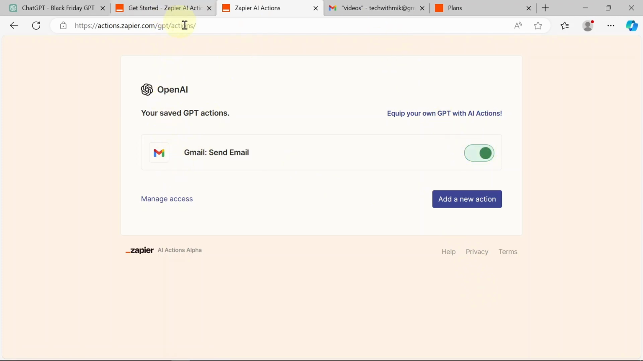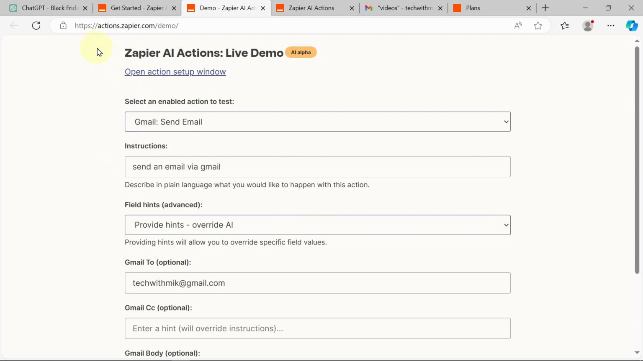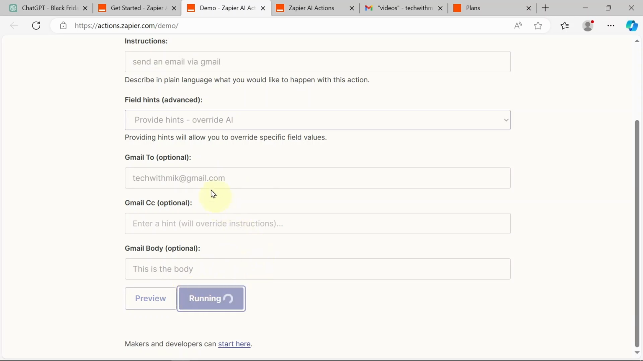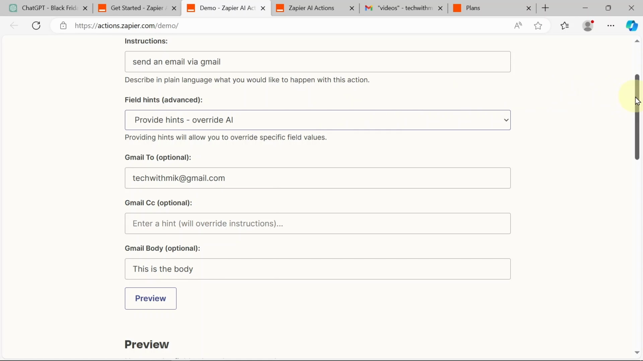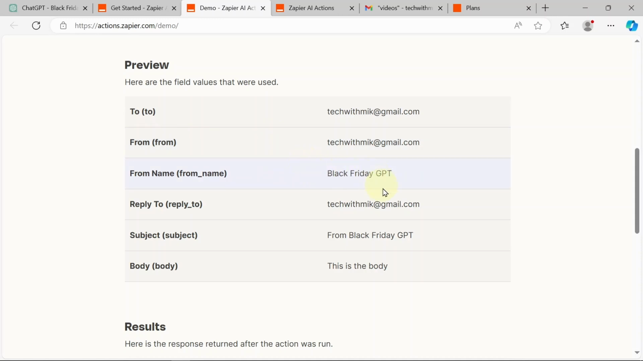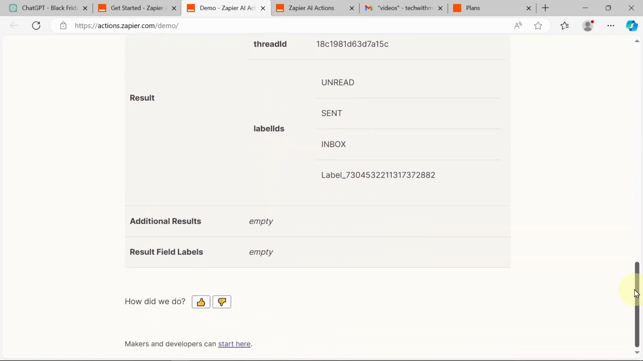And what we can also do if we want to test it, Zapier also has a test function, so AI Actions Live Demo. This is all the information we put in. Instructions, send an email via Gmail, provide hints, field hints. This is all our stuff. So if I hit run, this should just send an automated email to our Gmail account. Preview Tech with Meg. Okay, that's all the stuff we put in. Success. So yeah, looks like everything worked.